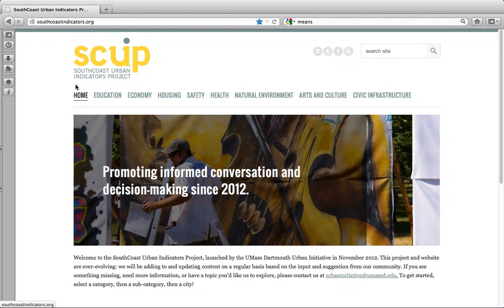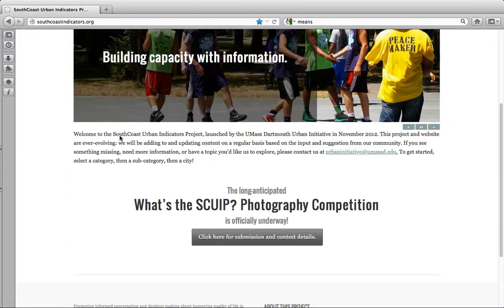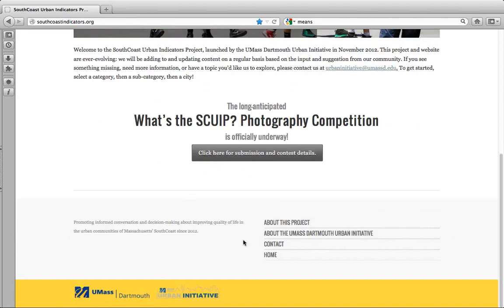There is also a link to the home page in this top menu bar all the way to the left here. And if you scroll all the way down to the bottom, there's a link back to the home page at the very bottom. Down here at the bottom, you'll also find more information about this project, about the work of the Urban Initiative here at UMass Dartmouth, and you'll also find a link to contact information.